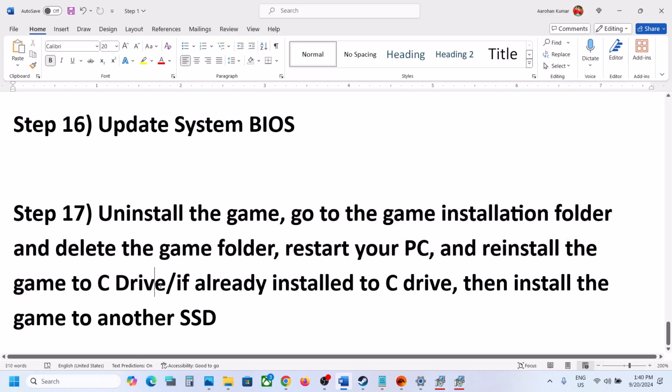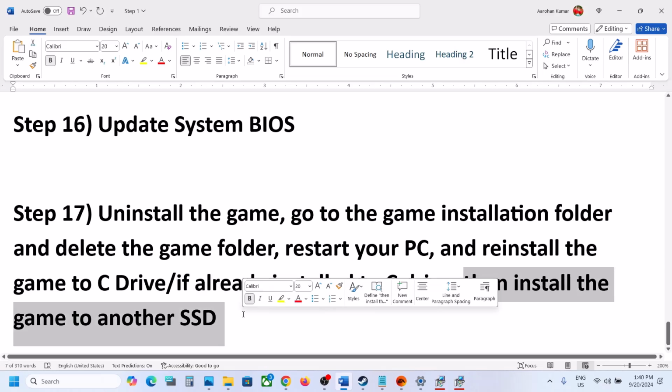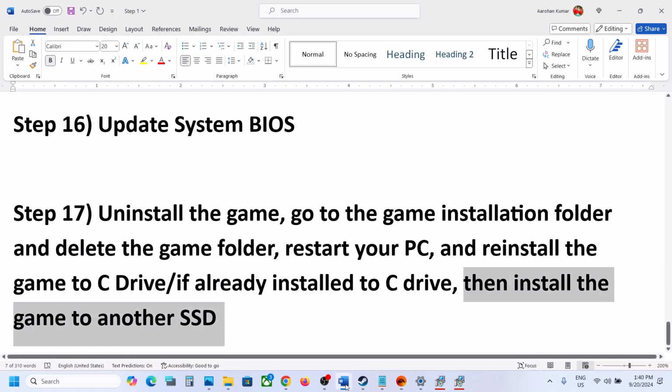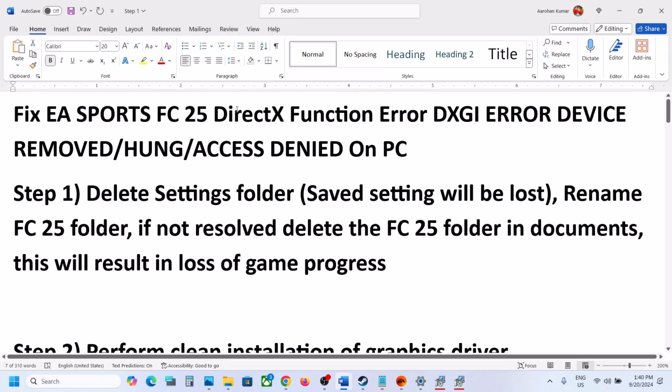If the game is installed to D drive, E drive, or any external drive, try to install the game to C drive and then check. If the game is already installed to C drive, then try to install the game to another SSD and then check. So one of the steps shown in this video should help you to get the game running, and you should not receive the DirectX function error. So that'll be all.